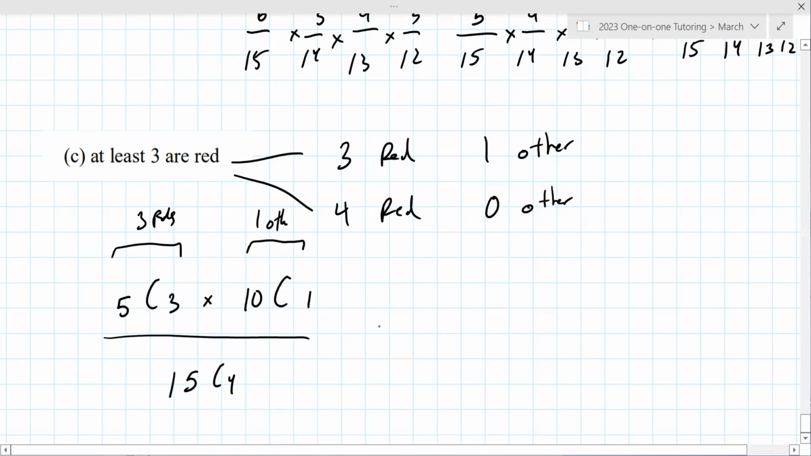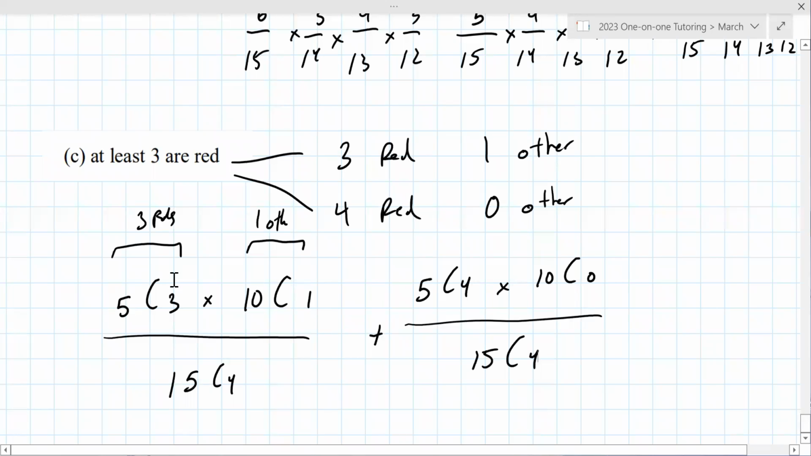Plus, now we're going to do the other scenario, 4 red. That's 5 choose 4 times 10 choose 0. If you want to follow the pattern here, the first digits in front of the C have to add up to the one down here. The second ones have to add up to the same thing. Now 10 choose 0 is 1. It doesn't contribute, but it's good to maybe write it if you want to show your work. This is a fair amount of work to put in the calculator, but this is it. These are the possibilities.